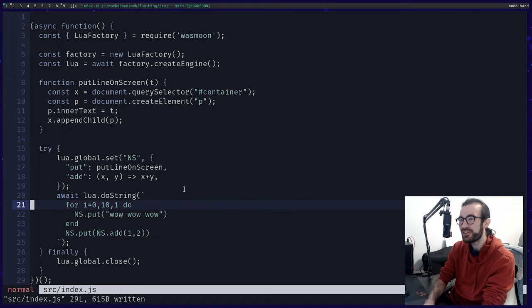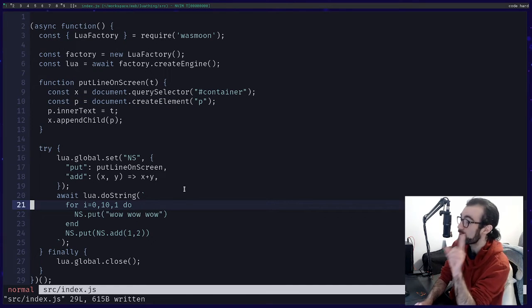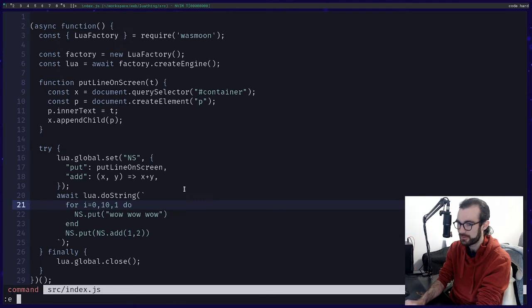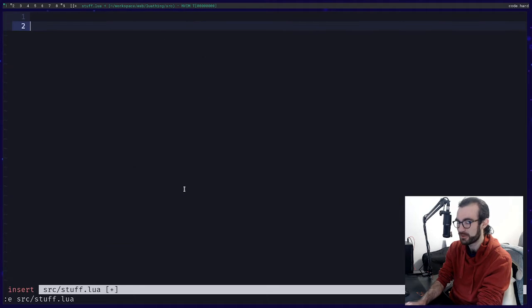Okay, so let's do something fun with this. Well, okay, so I guess the next thing is, if I go source, let's make a file called stuff.lua, right? Let's go function. What do we want to do from Lua?